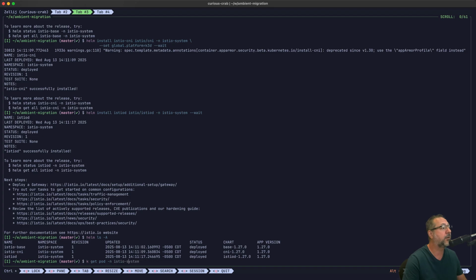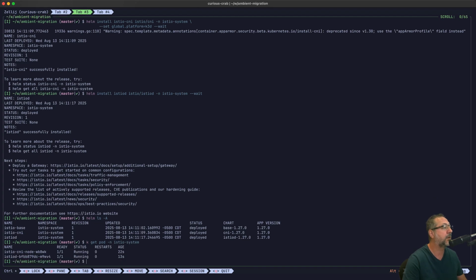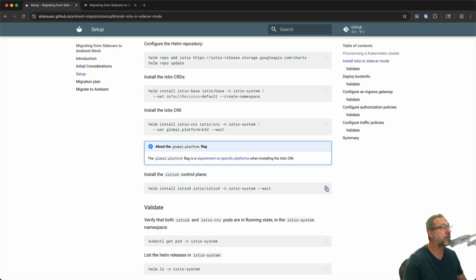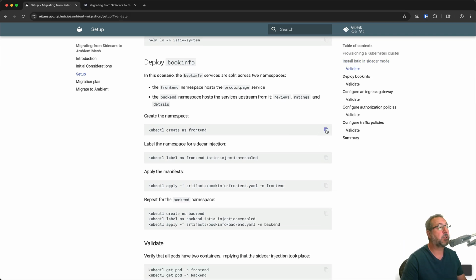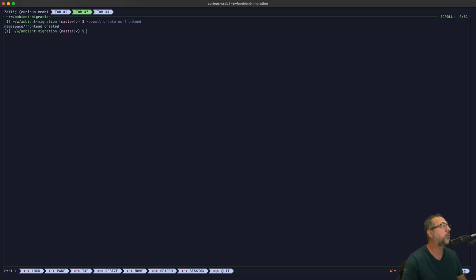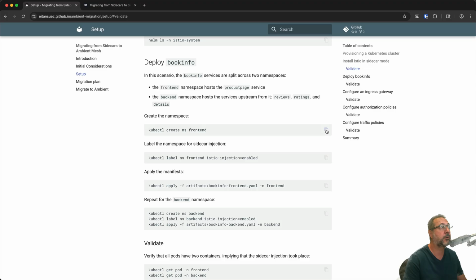We can look at the pods in istio-system. We should see the CNI and Istiod running. That's all great, so we have Istio running. Next, we deploy a sample application. For that, we're going to create 2 separate namespaces, just like we had in the picture, the front-end and the back-end namespace. And we're going to label them for sidecar injection.